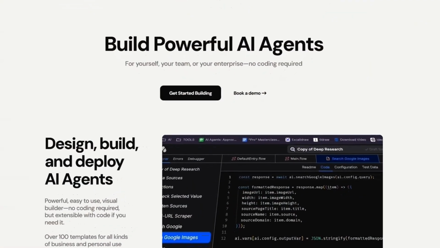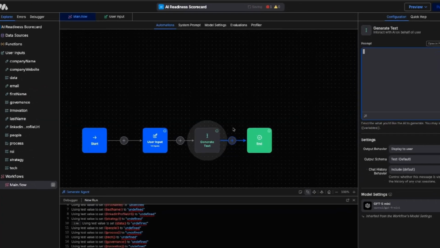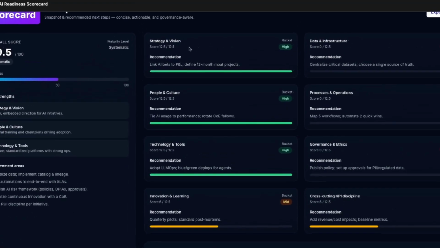Mindstudio just added a full React development environment inside their AI platform. Today, I'm going to build a real tool I use with clients, an AI Readiness Scorecard live, start to finish.